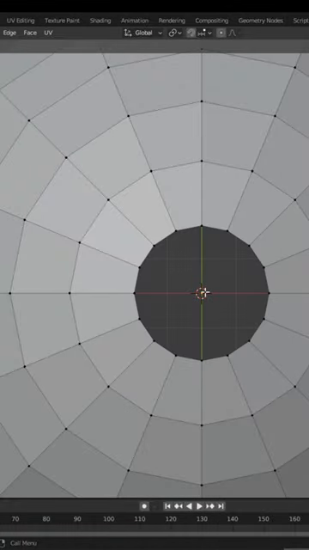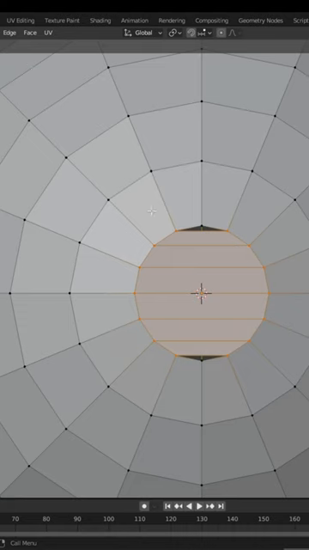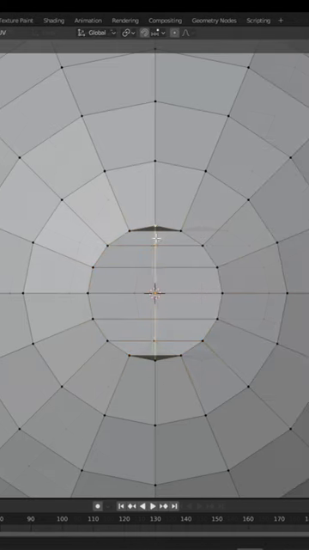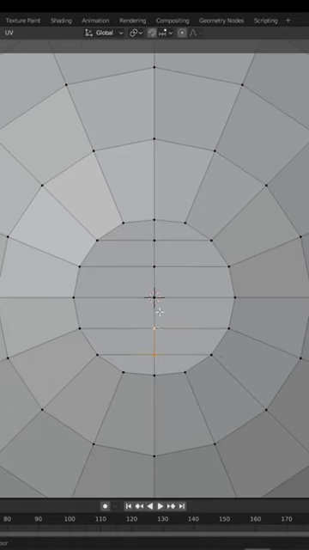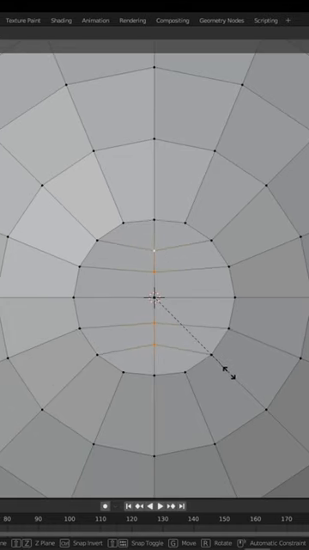Delete the center vertex, select the rim apart from the two opposing vertices, go to Edge and select Bridge Edge Loops. Add a loop cut and merge the two outer vertices at center. Select these four vertices and scale them inwards slightly.